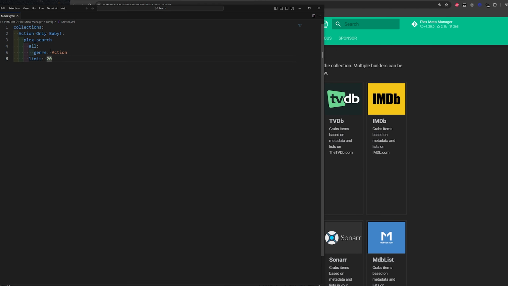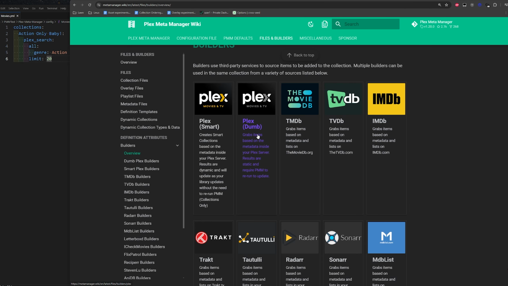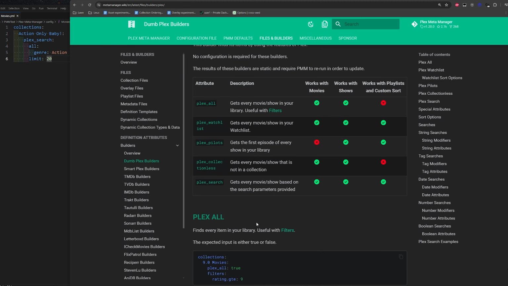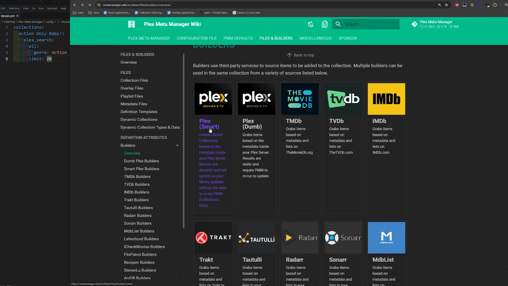In our example, we're going to use something called a dumb builder. Why is it called a dumb builder? Well, gee, a dumb builder is something that literally just grabs things once and always requires Plex Meta Manager to run to update it. It is not dynamic. It's not a smart builder.